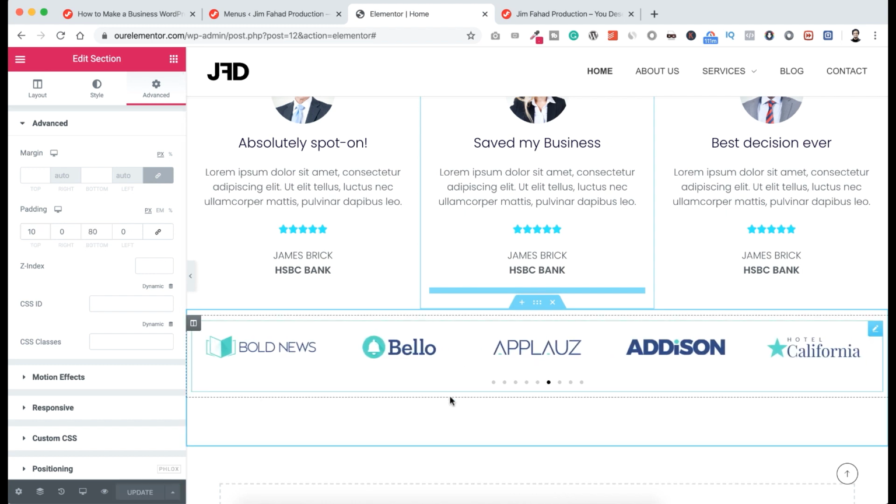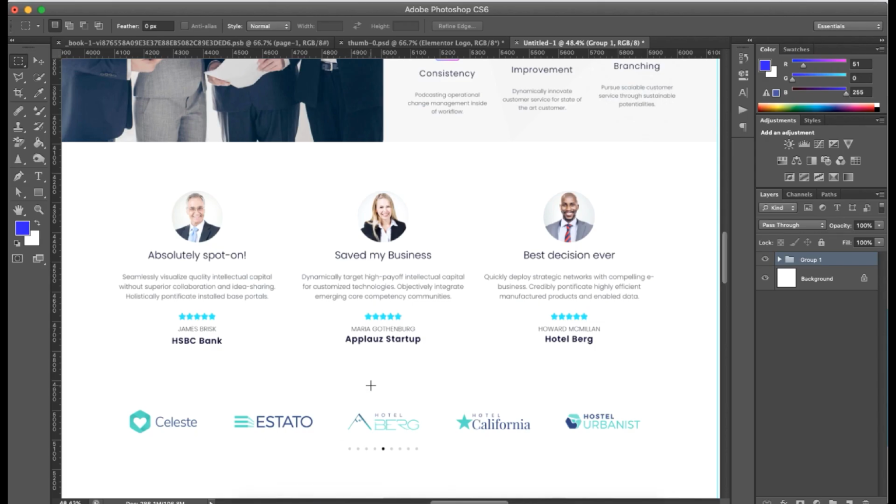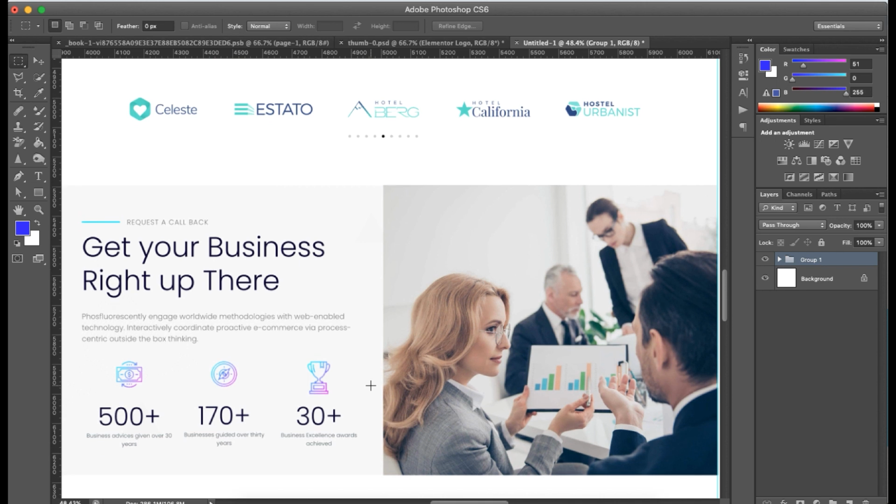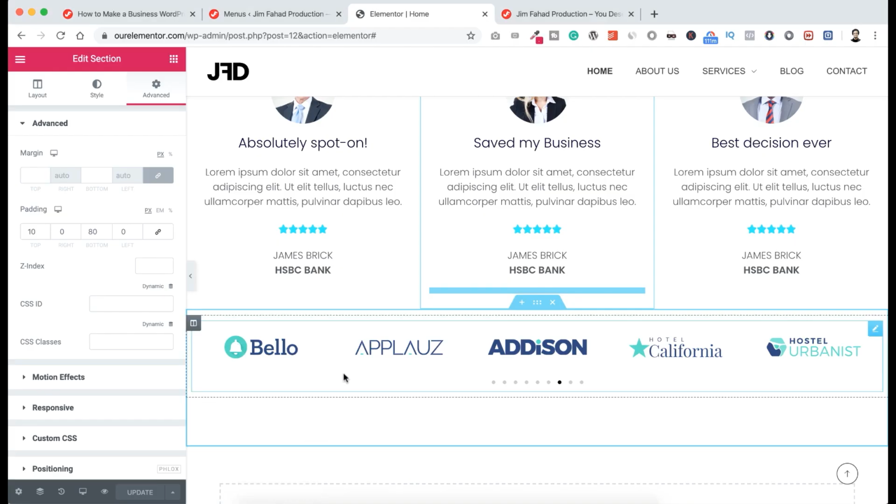Alright, let's now create our next section. Let's go to my Photoshop design. Now we will create this section. Here we will talk about our achievements, our success as a company, with a nice number counter to show how many projects we have done, how many hours we have gained. So let's go back to our Elementor Page Builder.